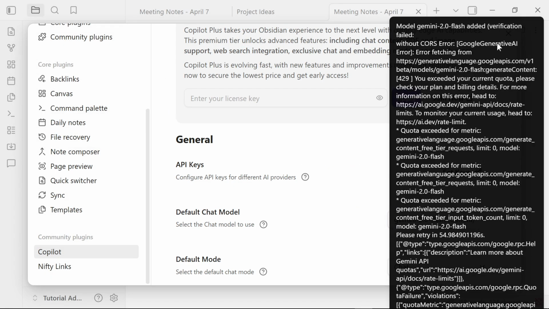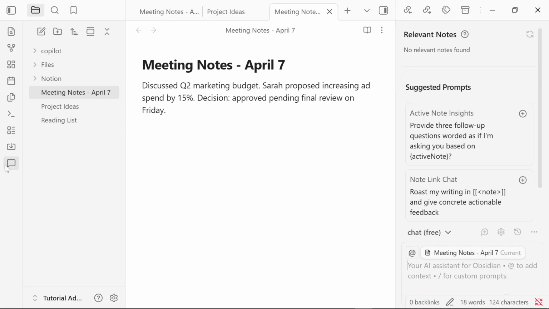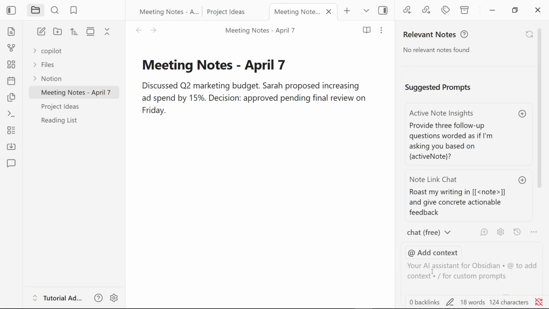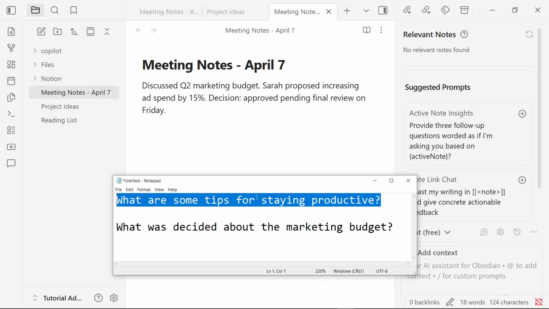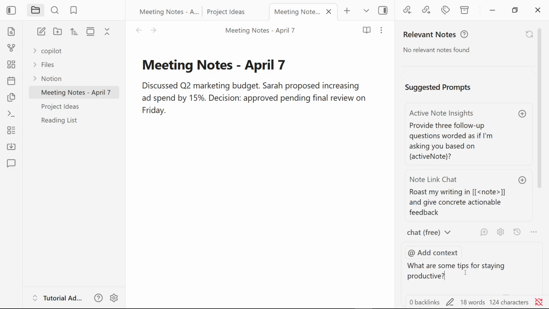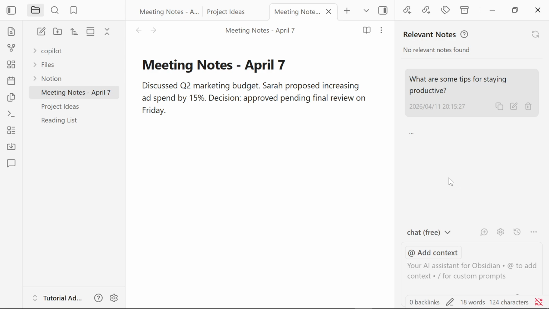The Copilot chat panel will open on the right side of your screen. In the message box, type, "What are some tips for staying productive?" Then press Enter to send it. In a moment, the AI should respond in the chat panel. That confirms Copilot is connected to Gemini and working.